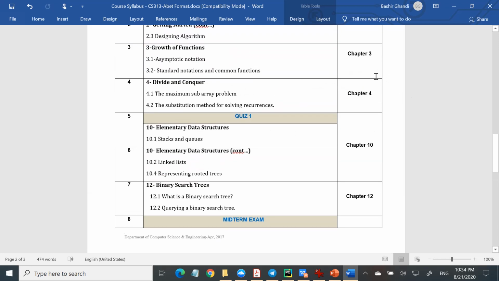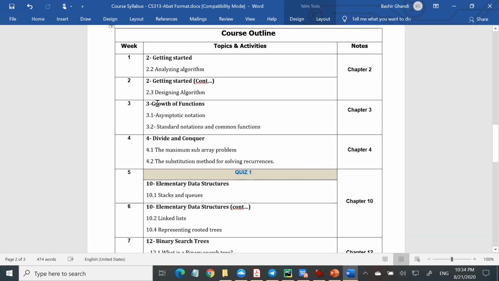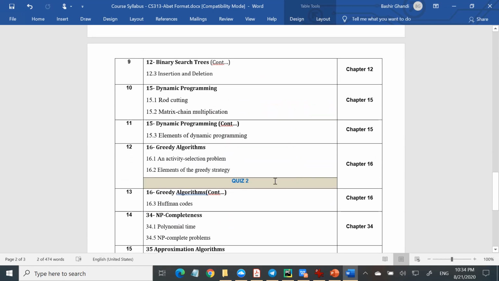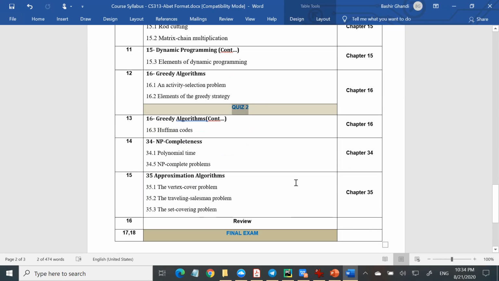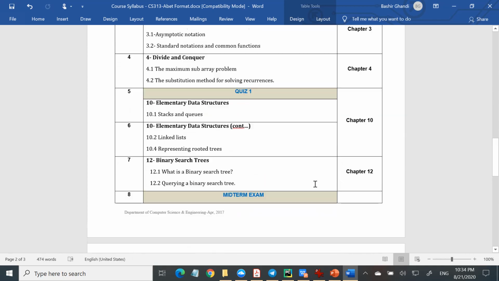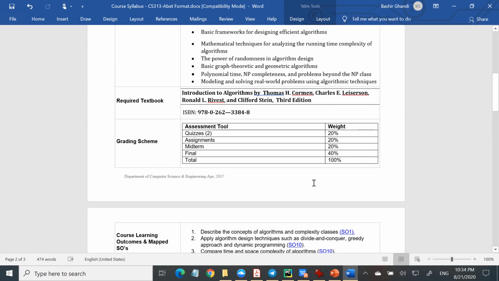Alright? So you will come to know most of this as we go along. But perhaps the important thing to note are the times for the quizzes. Quiz 1 is going to be at the beginning of week 5. The midterm, of course, usually is in week 8. And quiz 2 will be somewhere around the end of week 12. And then, of course, the final exam will be at the end of the course. So this is about the syllabus.